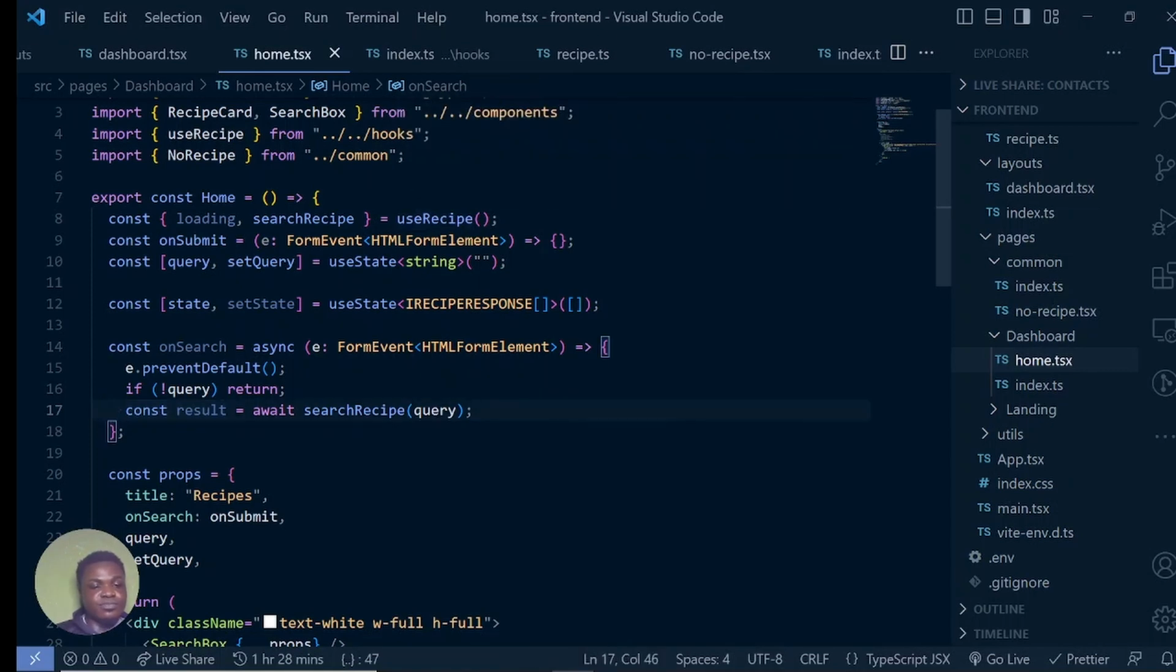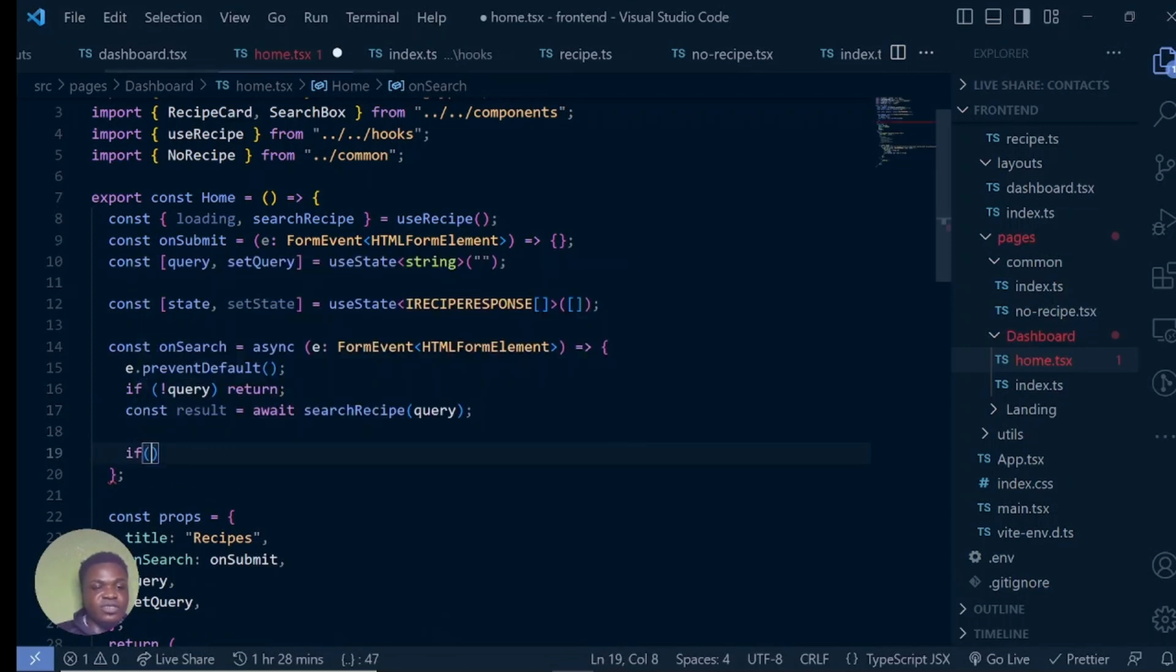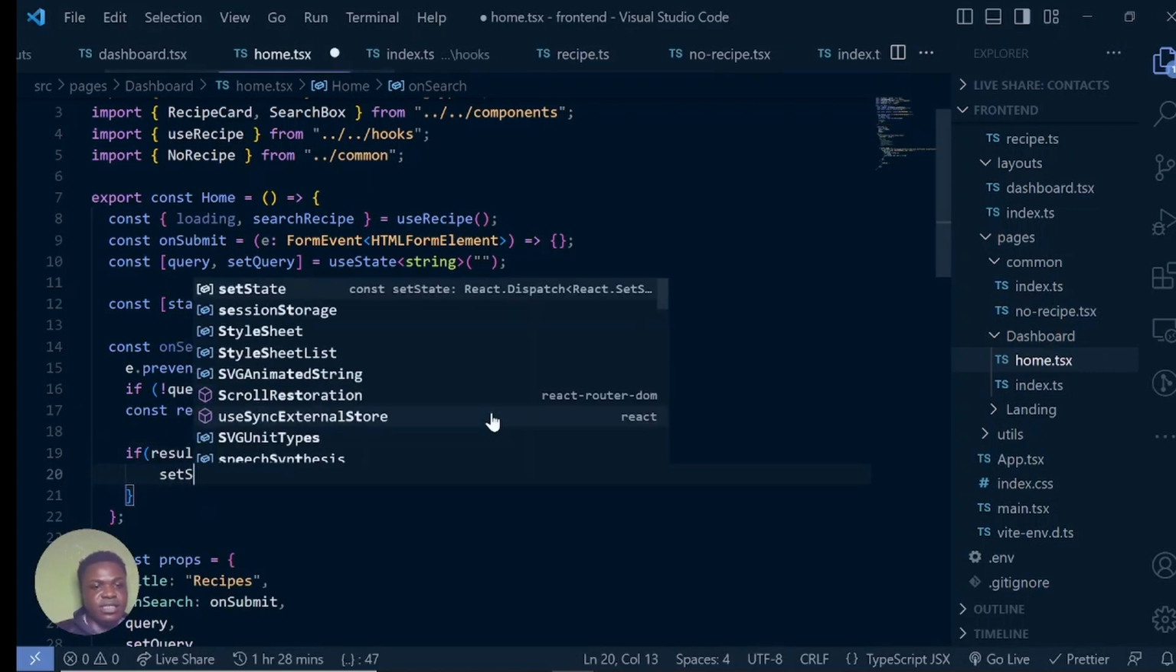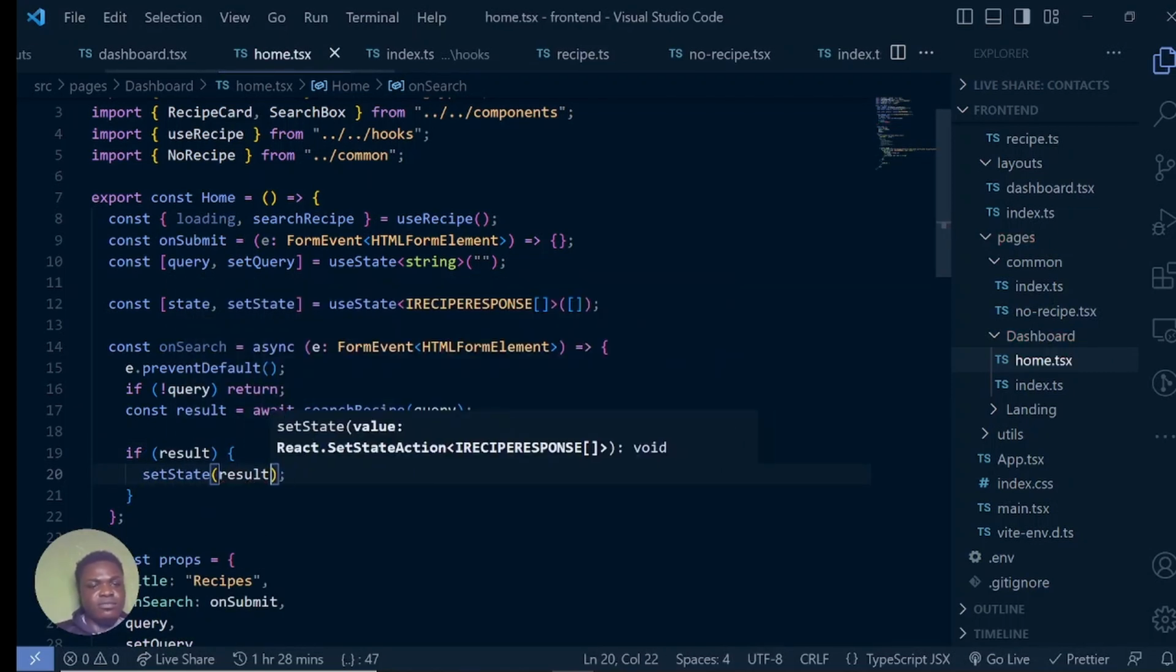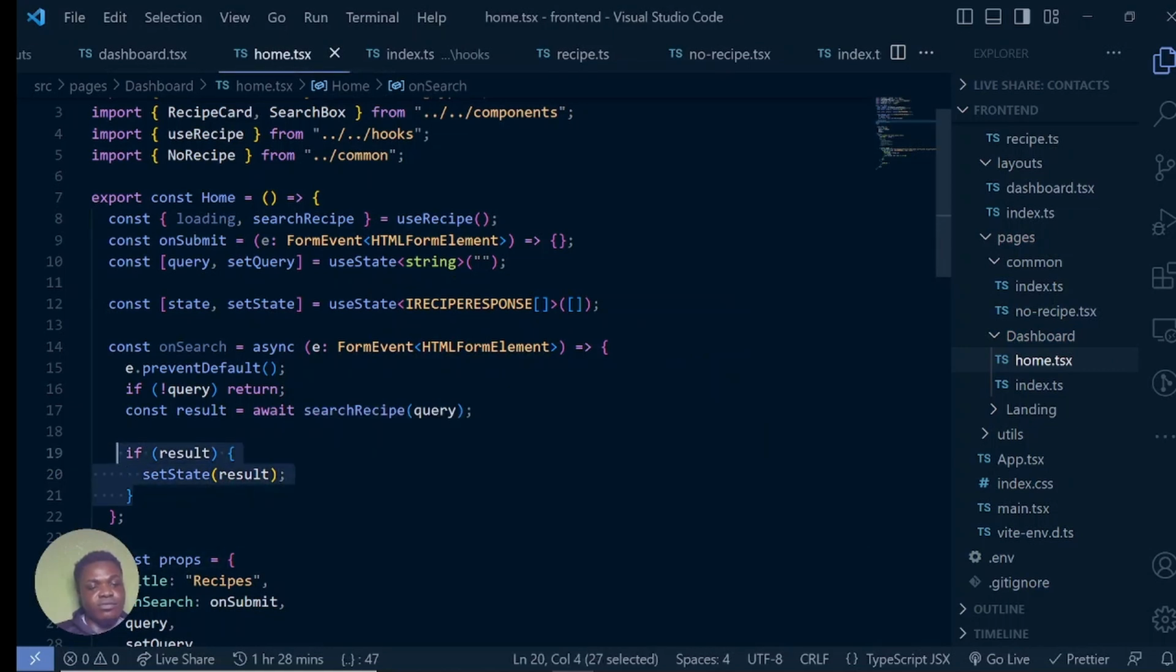a response. So we're going to say if we have a response, if result is not equal to null. But this cannot be null. It's not equal to an empty array or something. So let's just say if result, then we're going to say setState to be result. So if we have something, we are going to say setState to be whatever we have. So with this now, we are able to search.